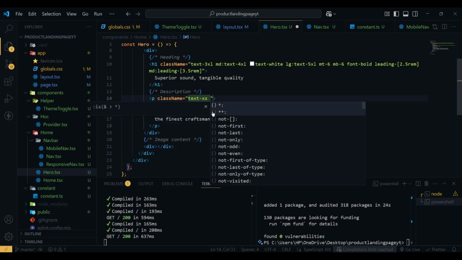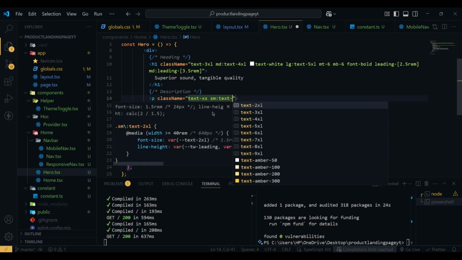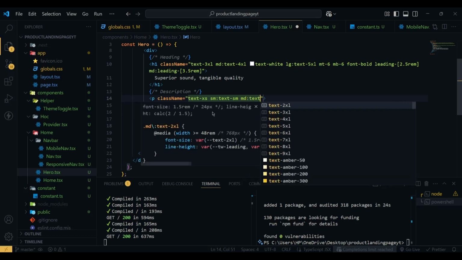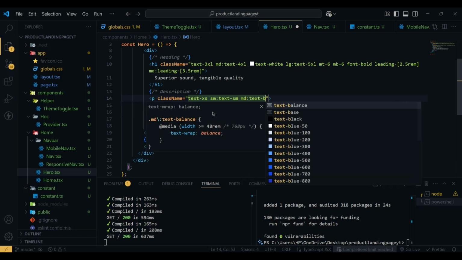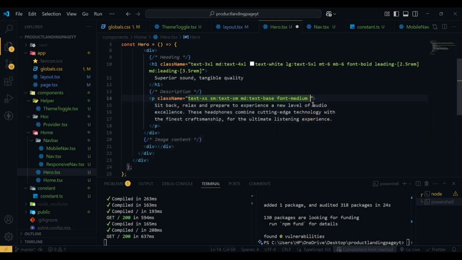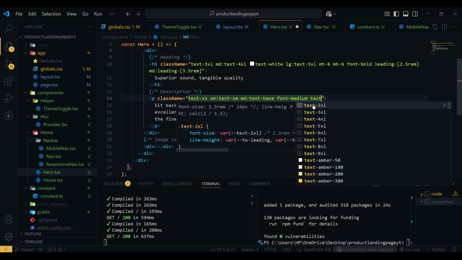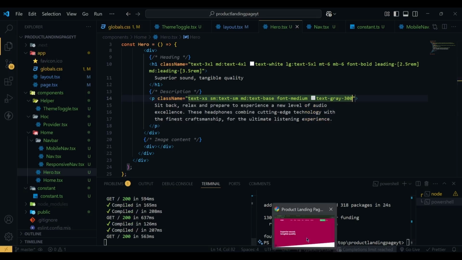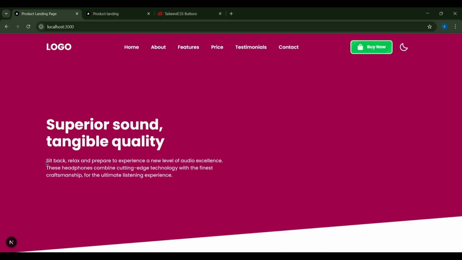Then we have, in smaller and larger screen, text will be small, and in medium and large screen, text will be base, font will be medium, and text color will be gray 300. Now if I hit save and go to our project, here you can see we have our description. Awesome. Next we have 2 buttons.